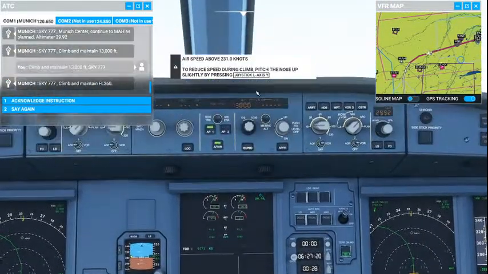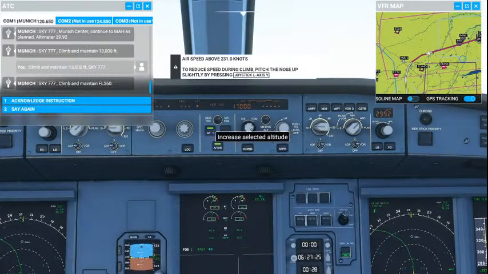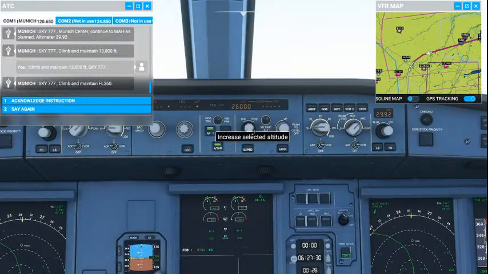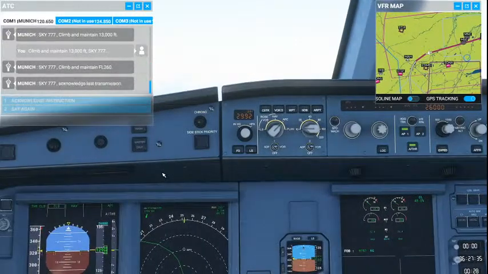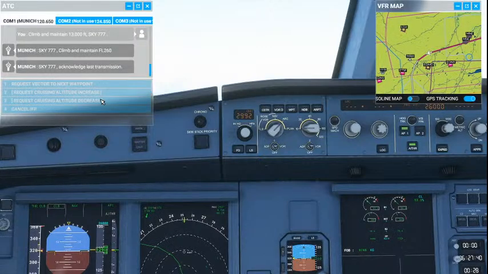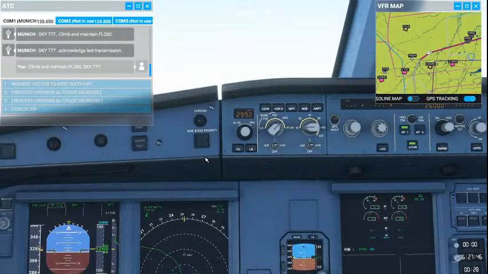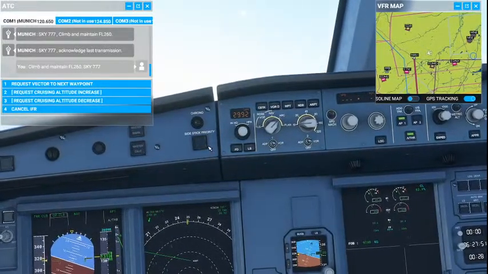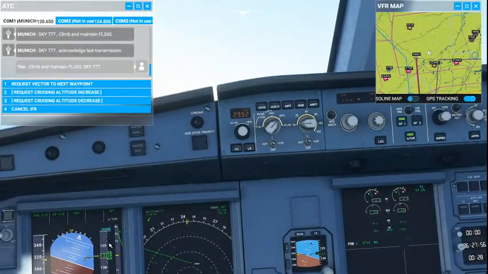Now there is one thing worth understanding here, that flight level depends on your, what do you call it. There is this thing called climb and maintain flight level 260. Your flight level is basically how much up you are from the ground.